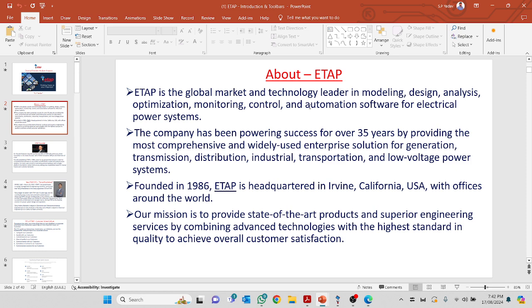Under the second sentence, we can see that ETAP contributes features to generation, transmission, distribution, industrial, transportation, and low voltage sectors. Coming to the founding of the ETAP software, it was founded in the year 1986, and the headquarters is located in Irvine, California. ETAP has a number of branches throughout the globe.